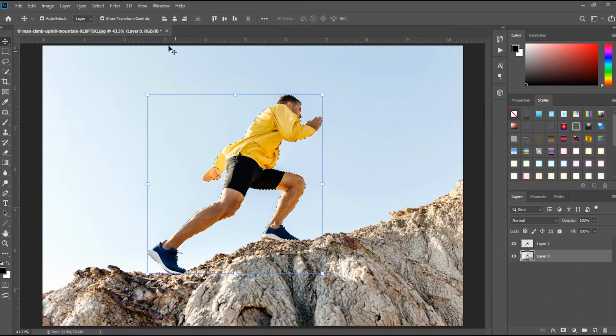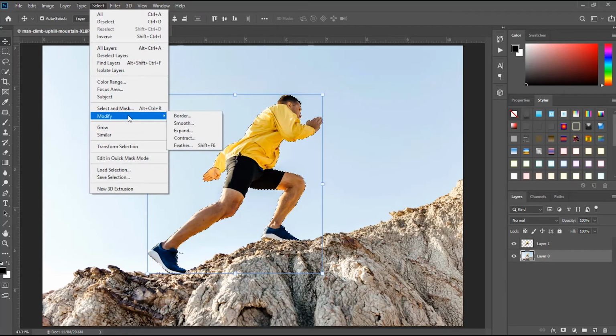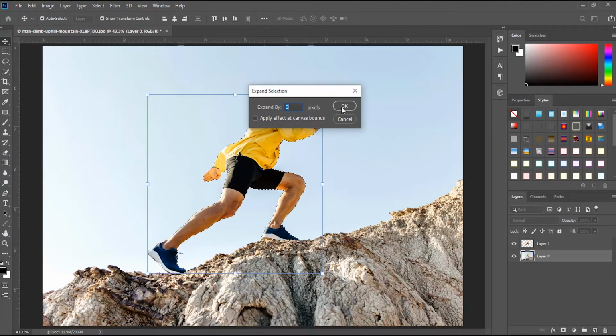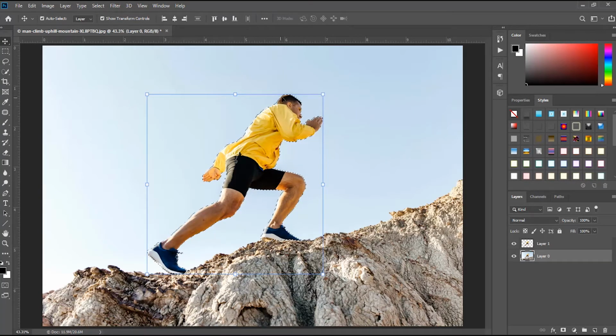First, I need to expand this. I'll tell you why this should happen. When I click on expand selection, I can type a number. 3 looks fine. You can see that this selection is a little bit expanded.